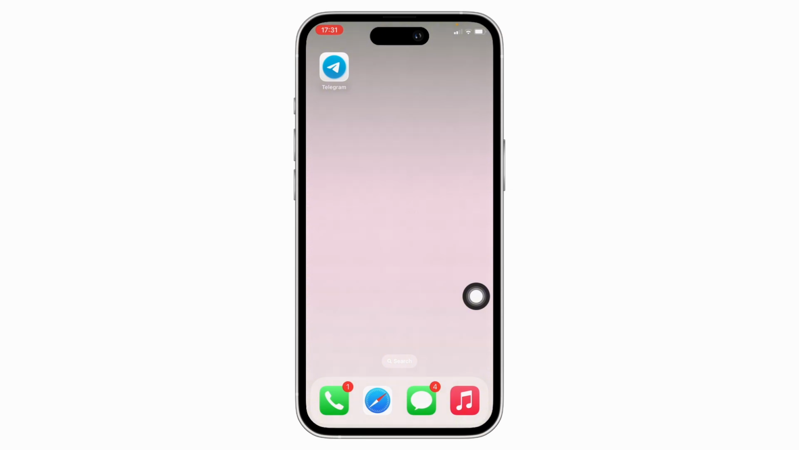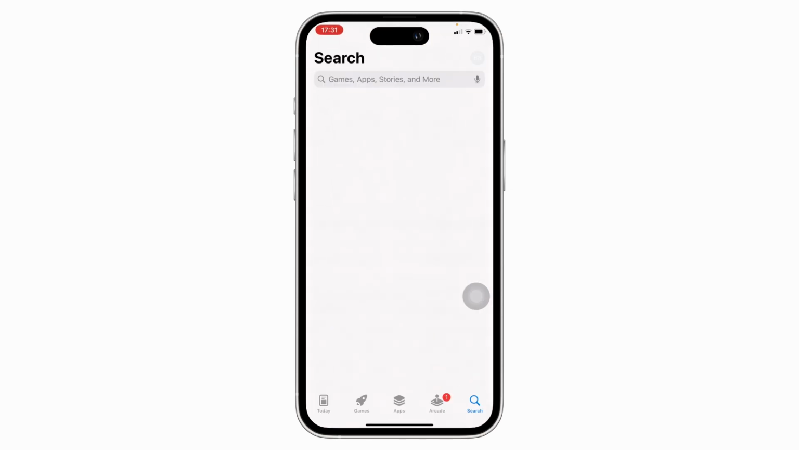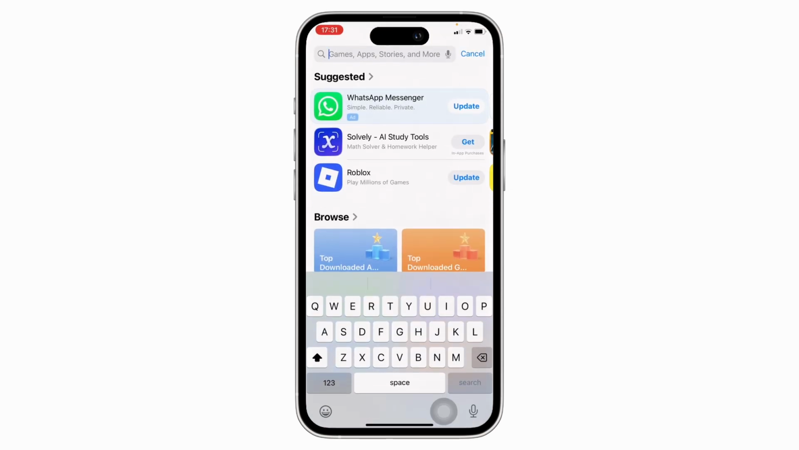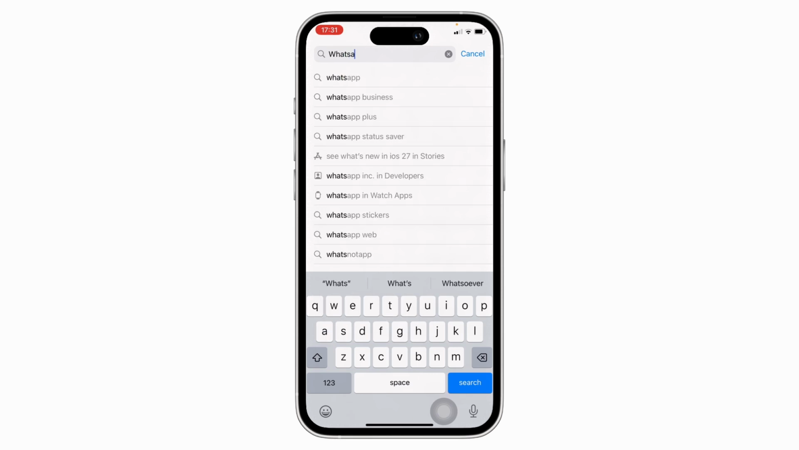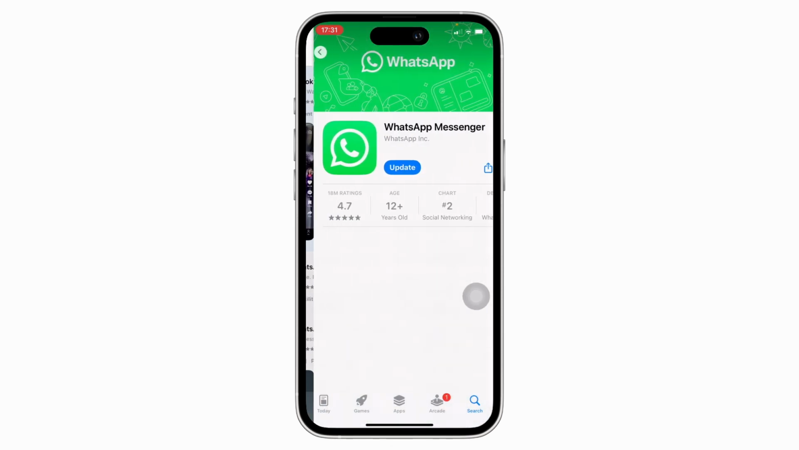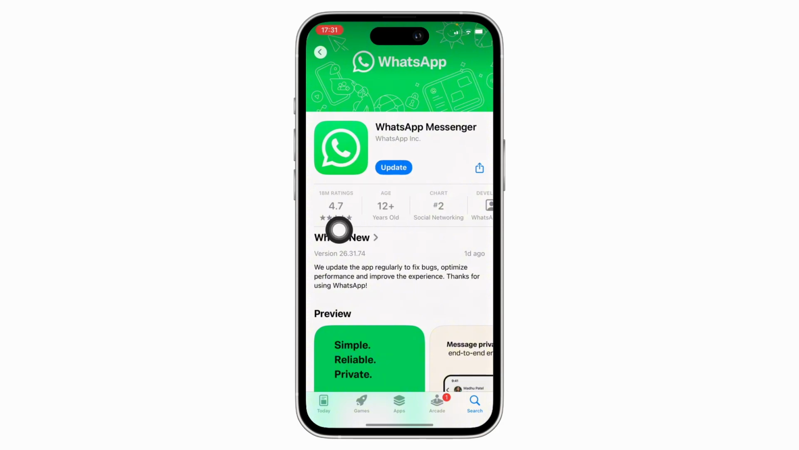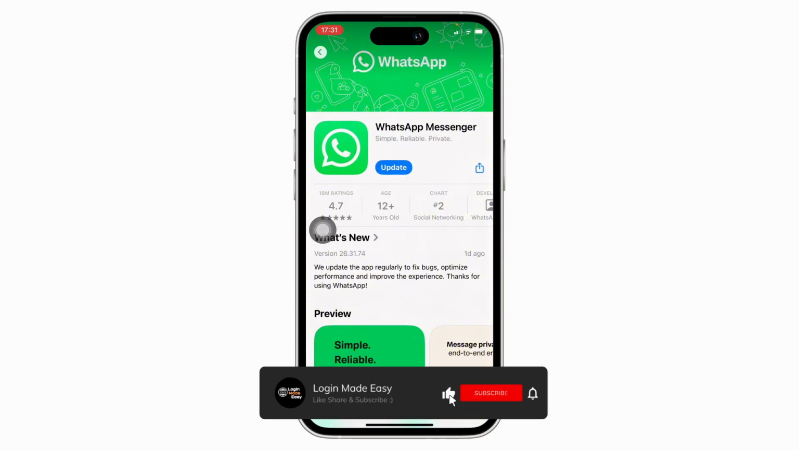See if that helps, and if not, then open the App Store and tap on the search bar and search for WhatsApp, and make sure that the WhatsApp application is updated to its latest version, and if not, then go ahead and update the WhatsApp application, as an outdated version may not work smoothly.